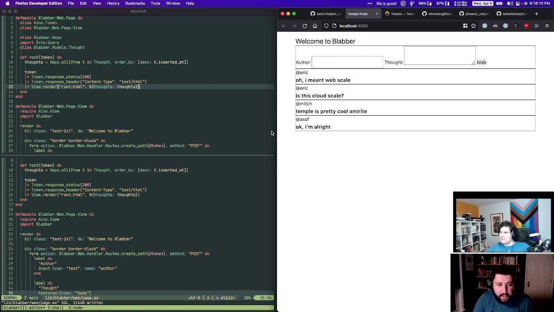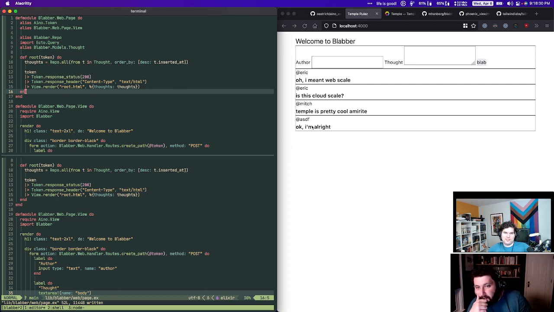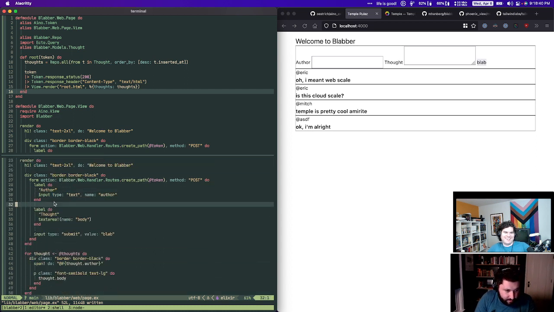Cool. Other than looking like complete garbage, hey, we actually got this to work. This is a developer stream. That is true. The main thing that's annoying me at the moment is our lack of new lines in the author thought and lab. Oh, yeah. Being real weird.